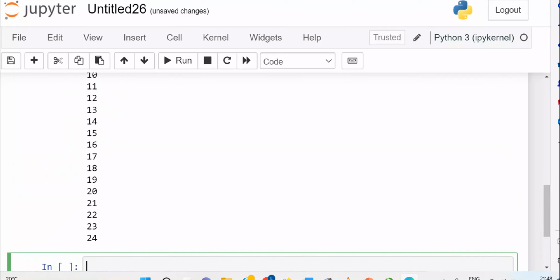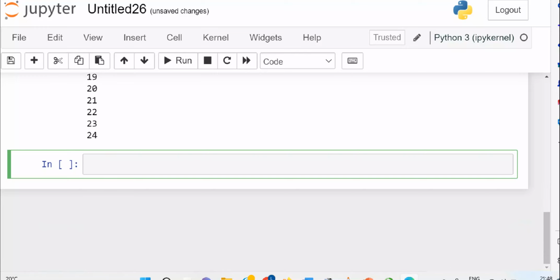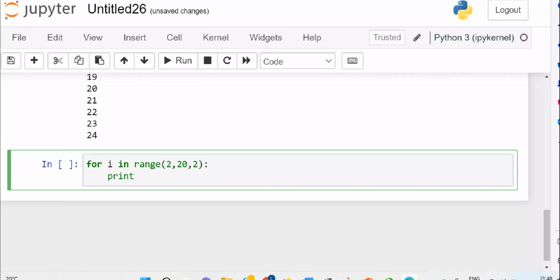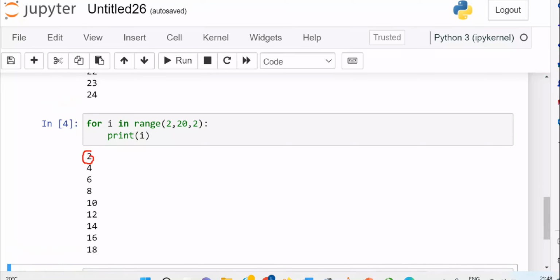Suppose if you don't want the continuous numbers in the array, you can use a step operator. You can use a step operator like this: for I in range 2 comma 20. I want to create a sequence of numbers from 2 to 19. From 2 to 19 I want every second element. I want alternate elements. So here I am writing. So you can see from 2 to 18, it has created every alternate value.